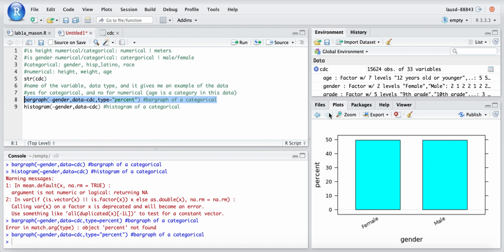We would call this a relative frequency or proportional representation of male and female. So that way, if you have different samples of male and female, it'll still tell us whether or not they are equivalent.